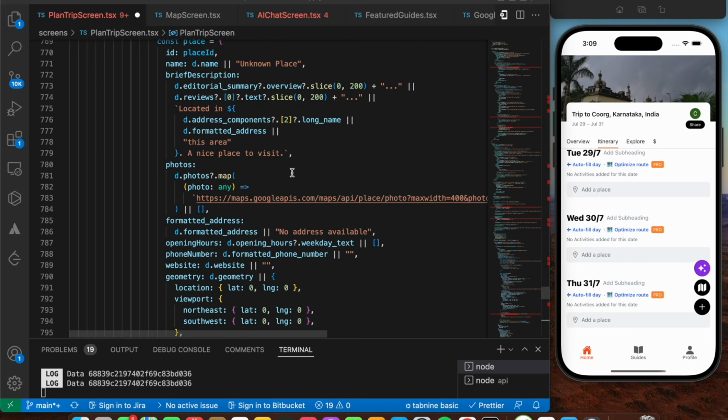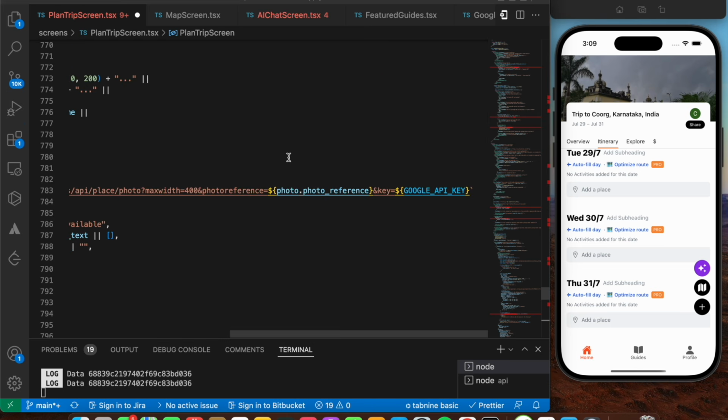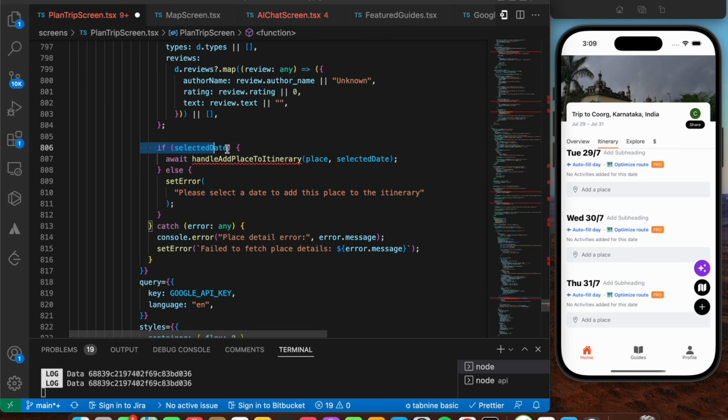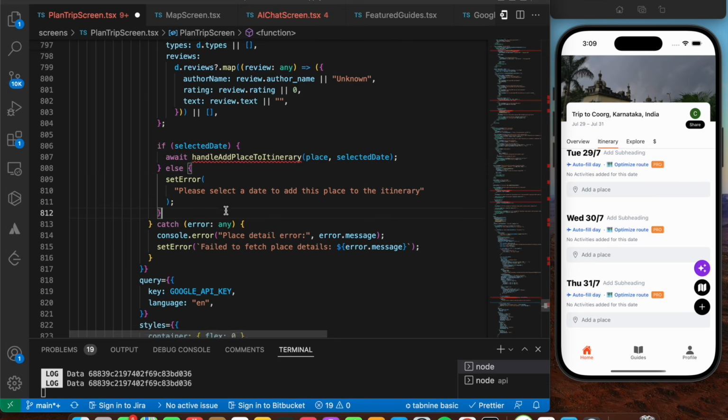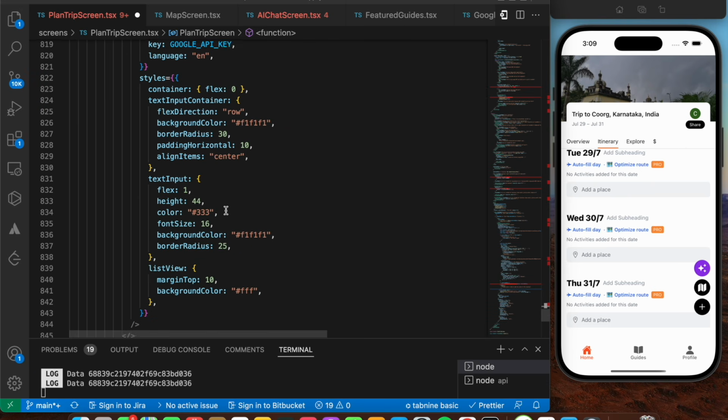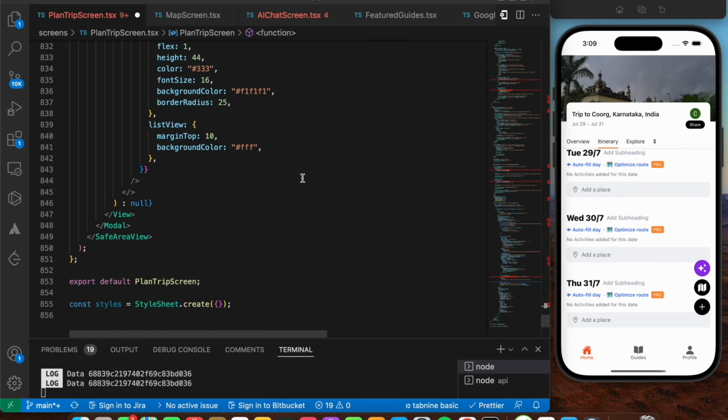And even the place details is going to remain similar. So if selected date is present, you're going to add the place to itinerary. So you're going to say handle add place to itinerary, else just set the error over here. Okay, that's pretty much it. These are the same styles that we're using again.